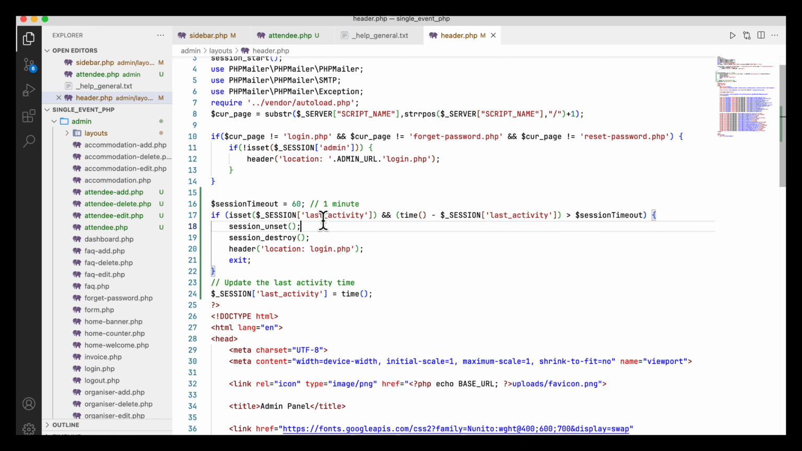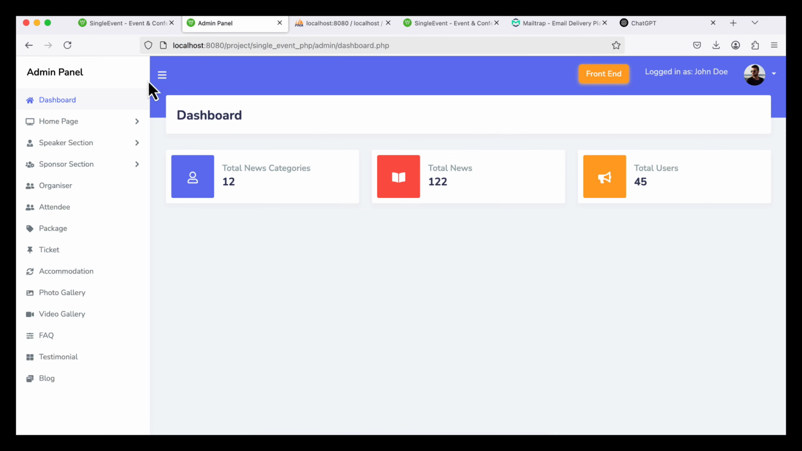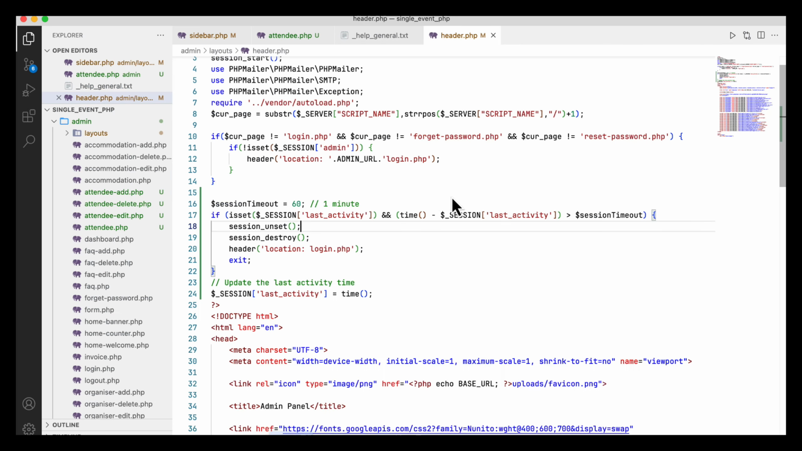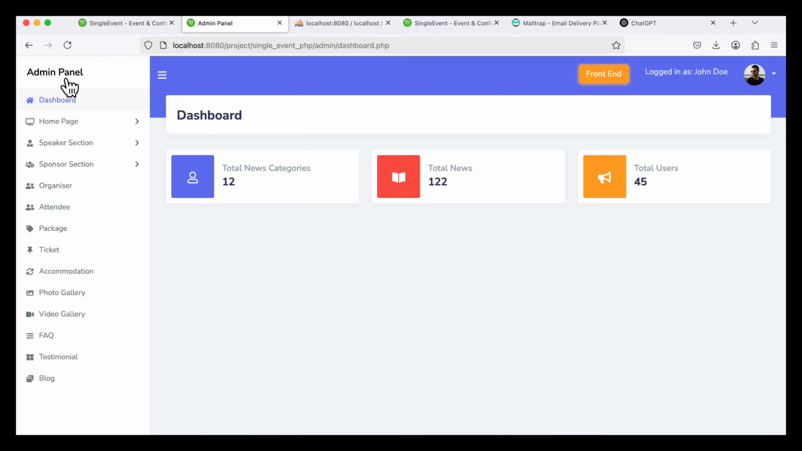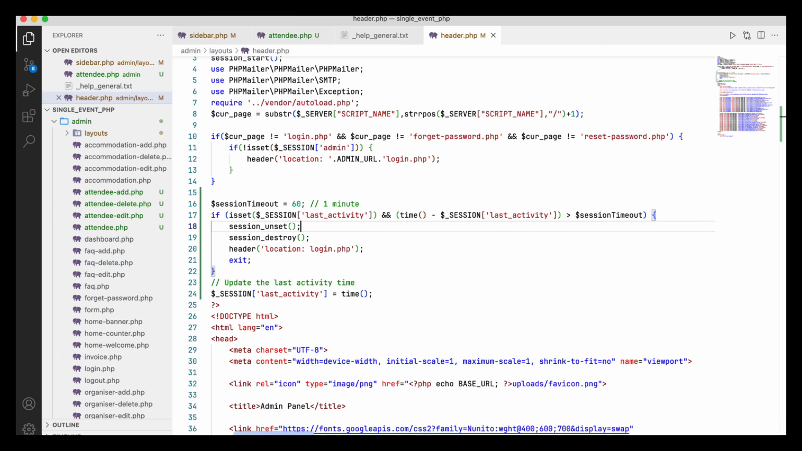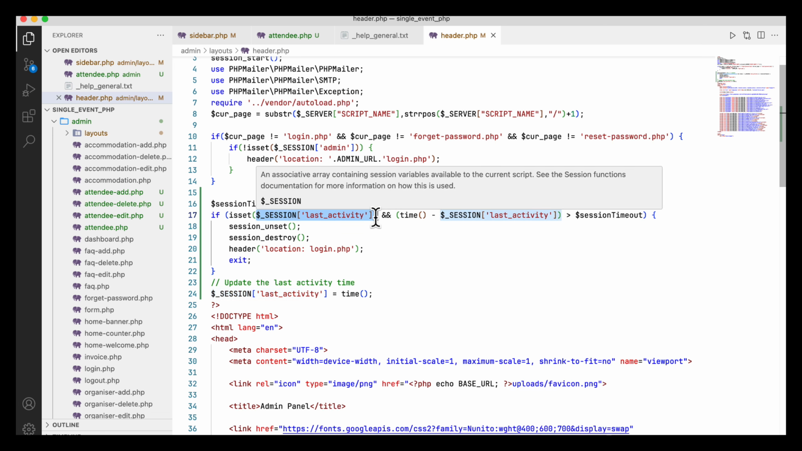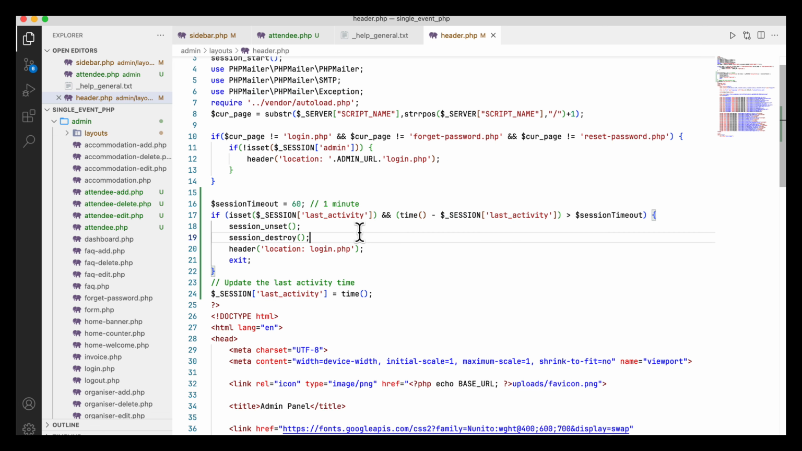For example, now I am going to load any page, the dashboard. When I load this page for the first time, you see this page is loaded. Now I am inactive, I do not go to any other page. So what will happen, first it will come here, and you see if is set session. When I refresh this page, that means when I click on dashboard, I am first going to check whether in the session variable, that is last activity, there is any data or not.